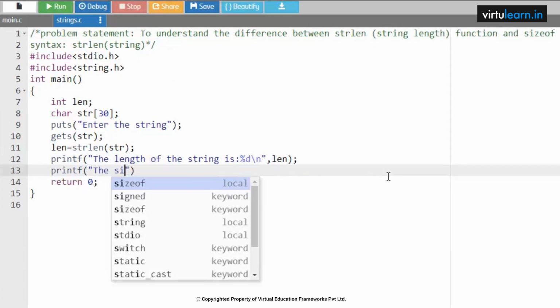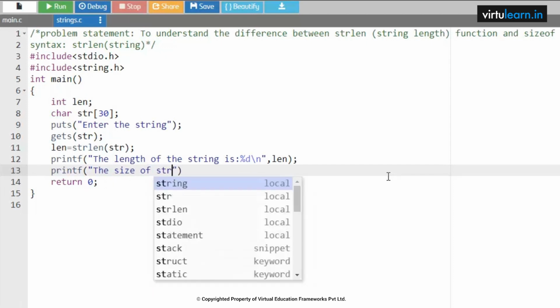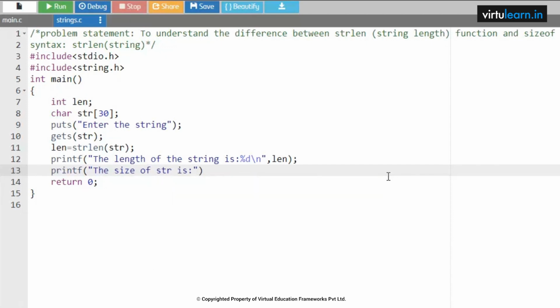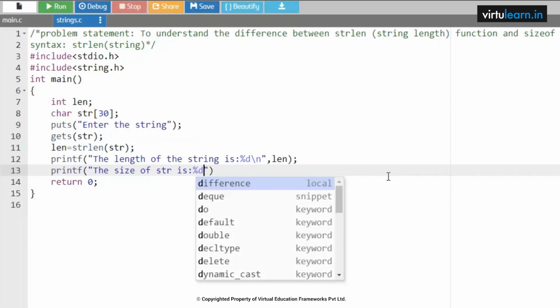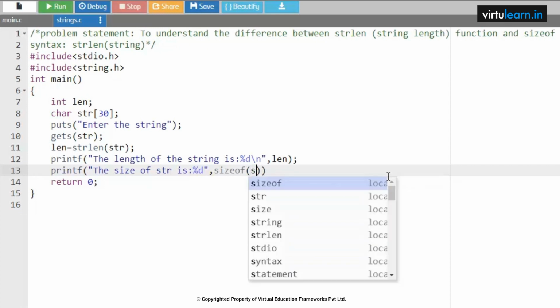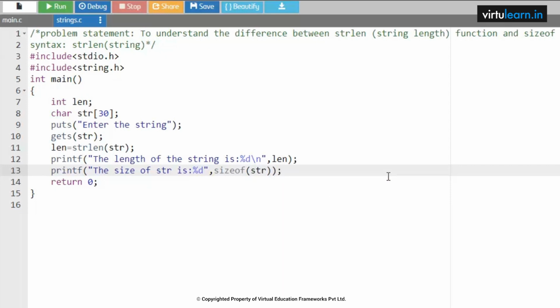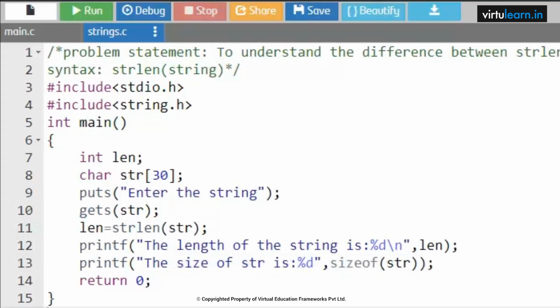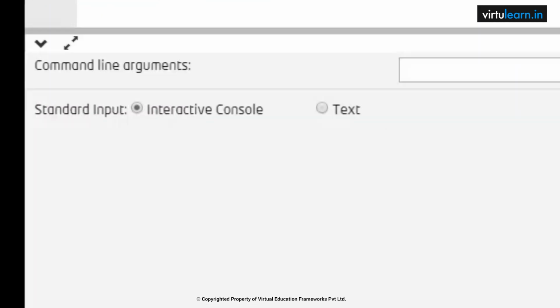printf the size of str is. So this will also return an integer value, so I am writing %d. Here I am writing sizeof followed by the given string str. Now let me execute this code and check what is the difference between string length and sizeof.